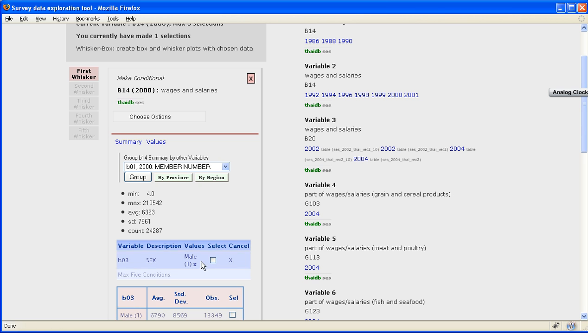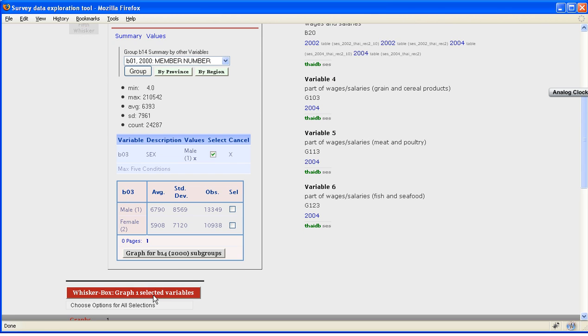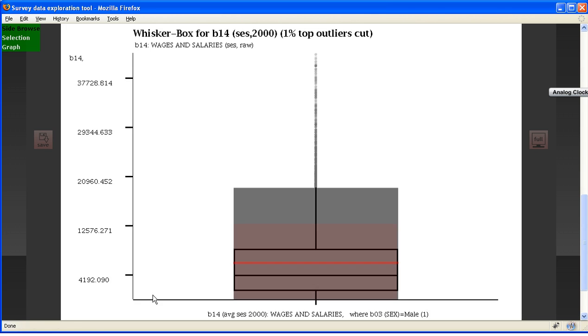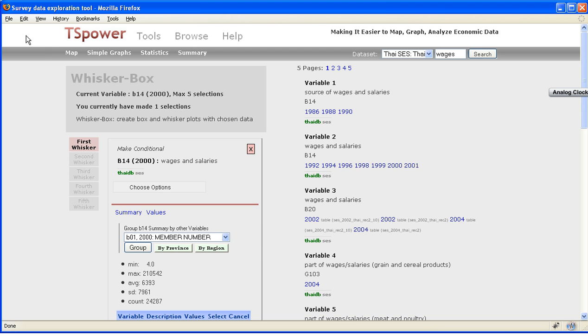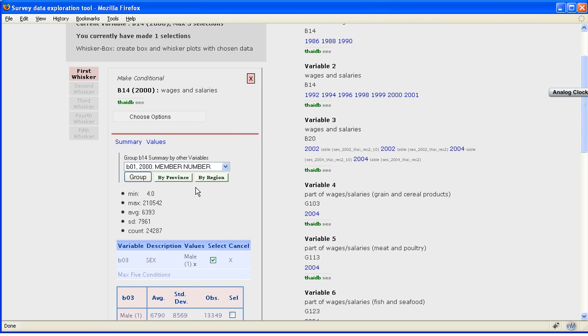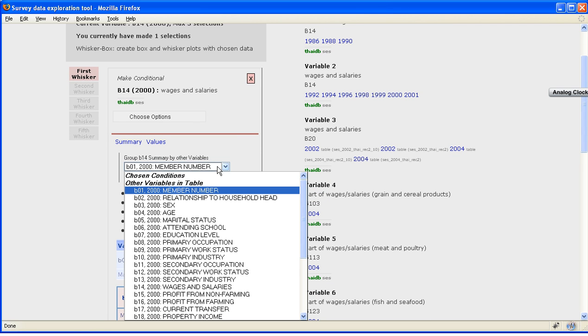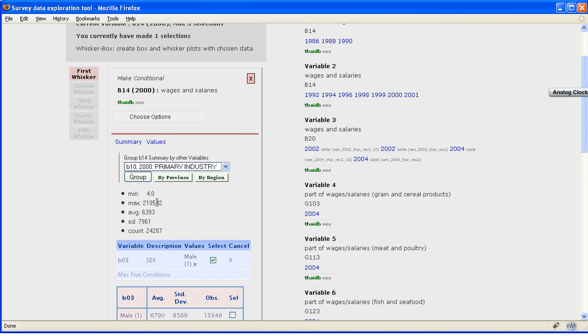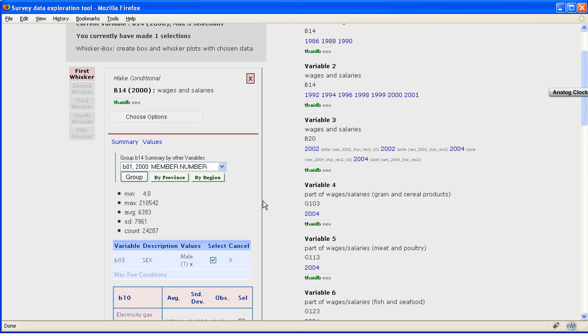I can click on the word male, and if I check this box, now when I click on whisker box plot, instead of just graphing wages and salaries, it's wages and salaries for all males. Go back to the top section. Now I can do more conditions. Now let's choose primary occupation, since we're only interested in male farmers between specific sets of ages.